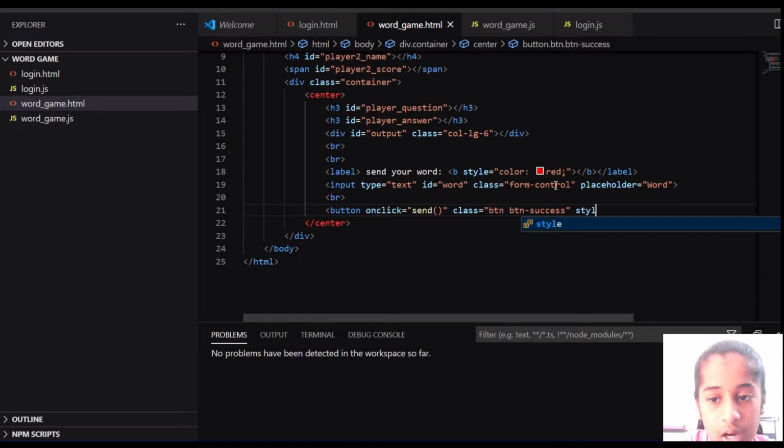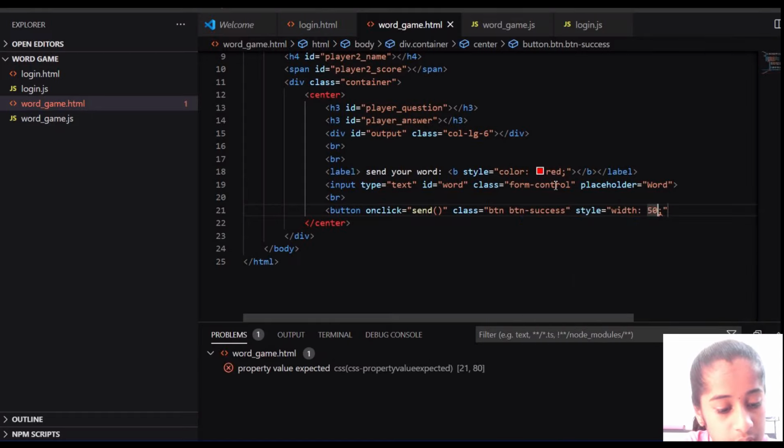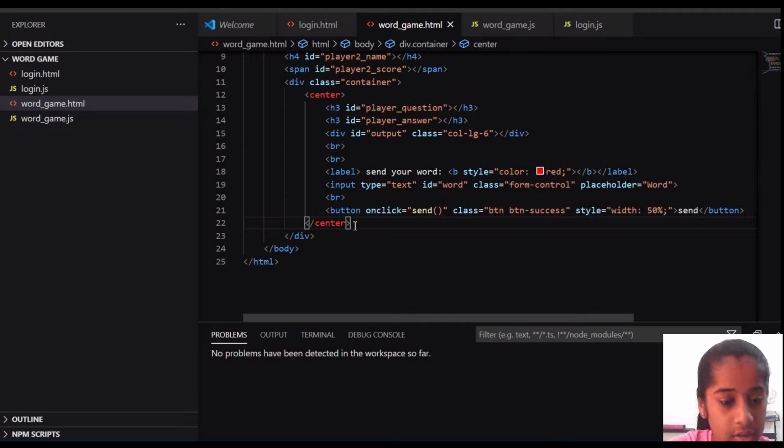and the style of it is width of 50%. Yeah, here it is. 50%, and I'm going to close this, and the text I'm going to put for the button is send. And that's the end of center. That's the end of division.